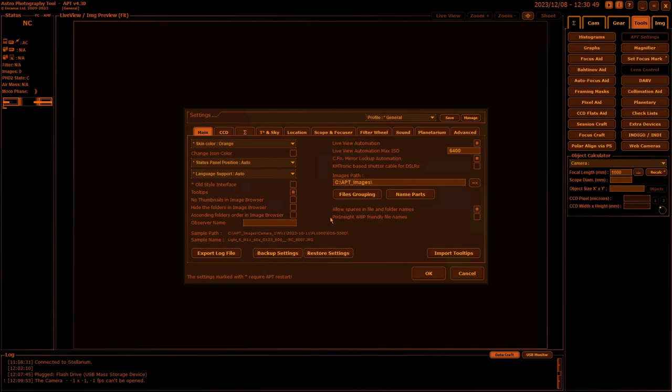Okay, now the other thing you want with management is your backup settings and restore settings. Now backup comes in two flavors. You have your main settings only, which is all your general settings, as well as your Meridian flips, etc., and things like that, you can back them up, or you can do a master backup.